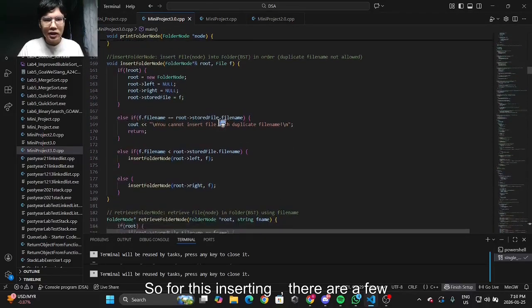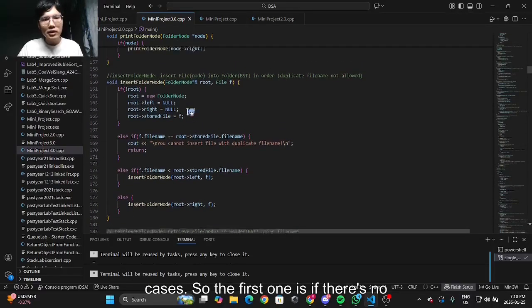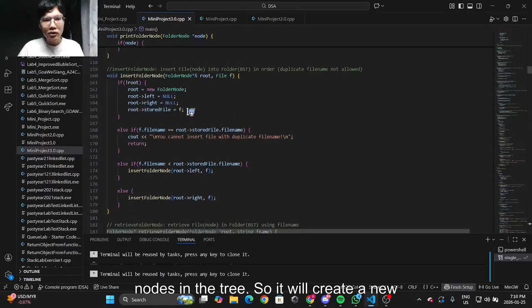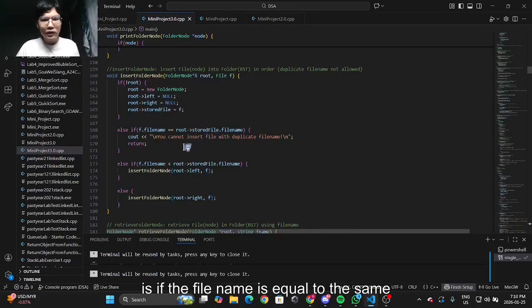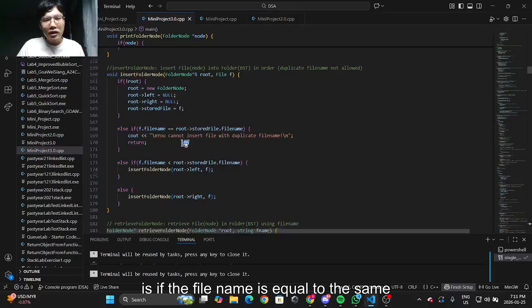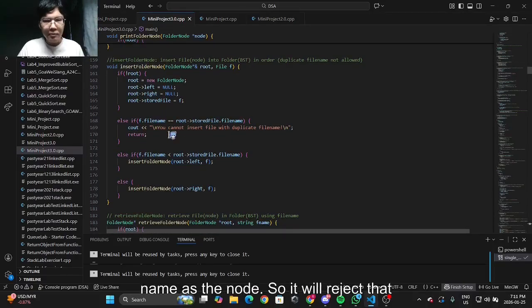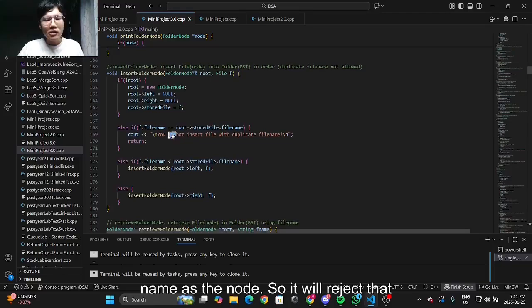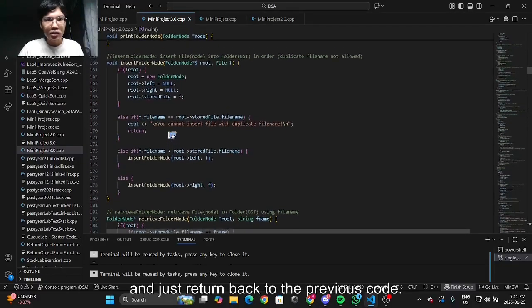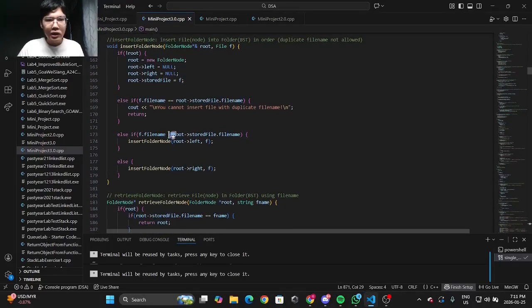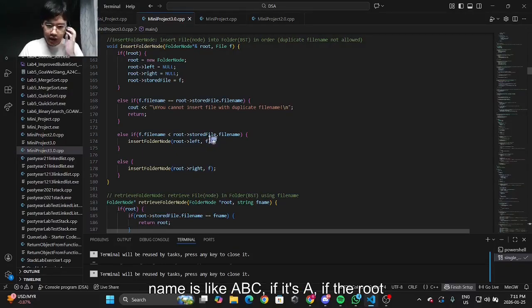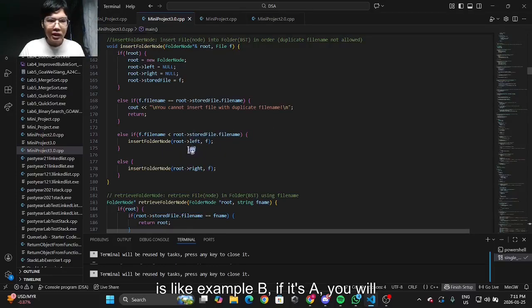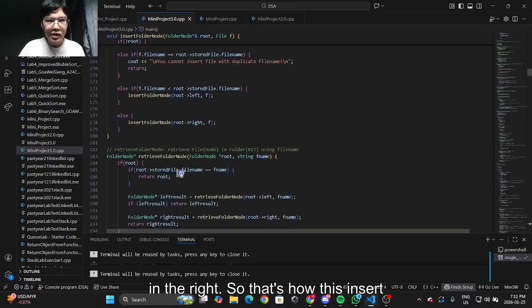For this inserting, there are a few cases. The first one is if there are no nodes in the tree, it will create a new node and make that node the root. The next one is if the file name is equal to the same name as the node, it will reject that and just return back to the previous code. And then the next one is you will store based on the name. So the name is like abc. If it's a, and the root is for example b, you will store it in the left. If not, you will store it in the right. So that's how this function works.